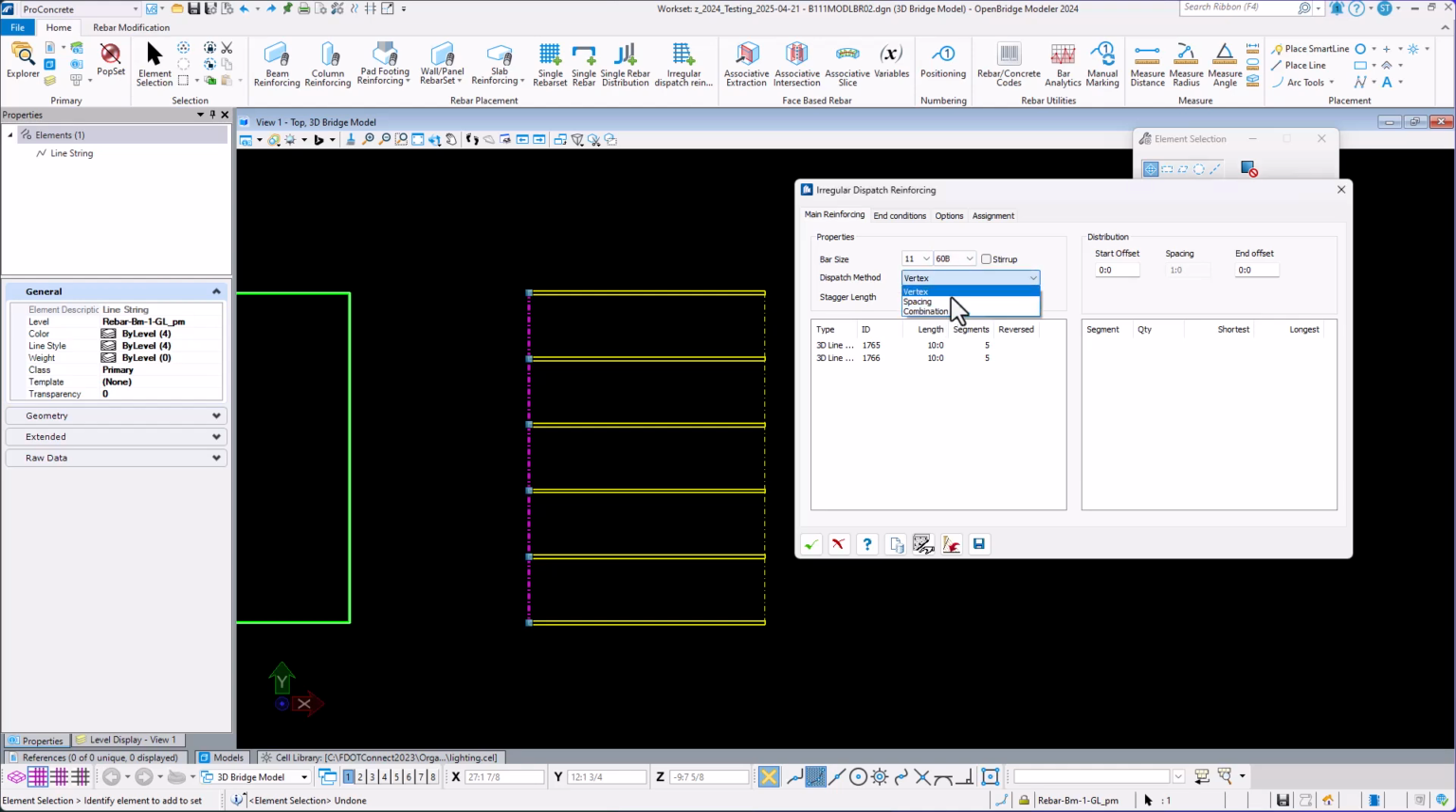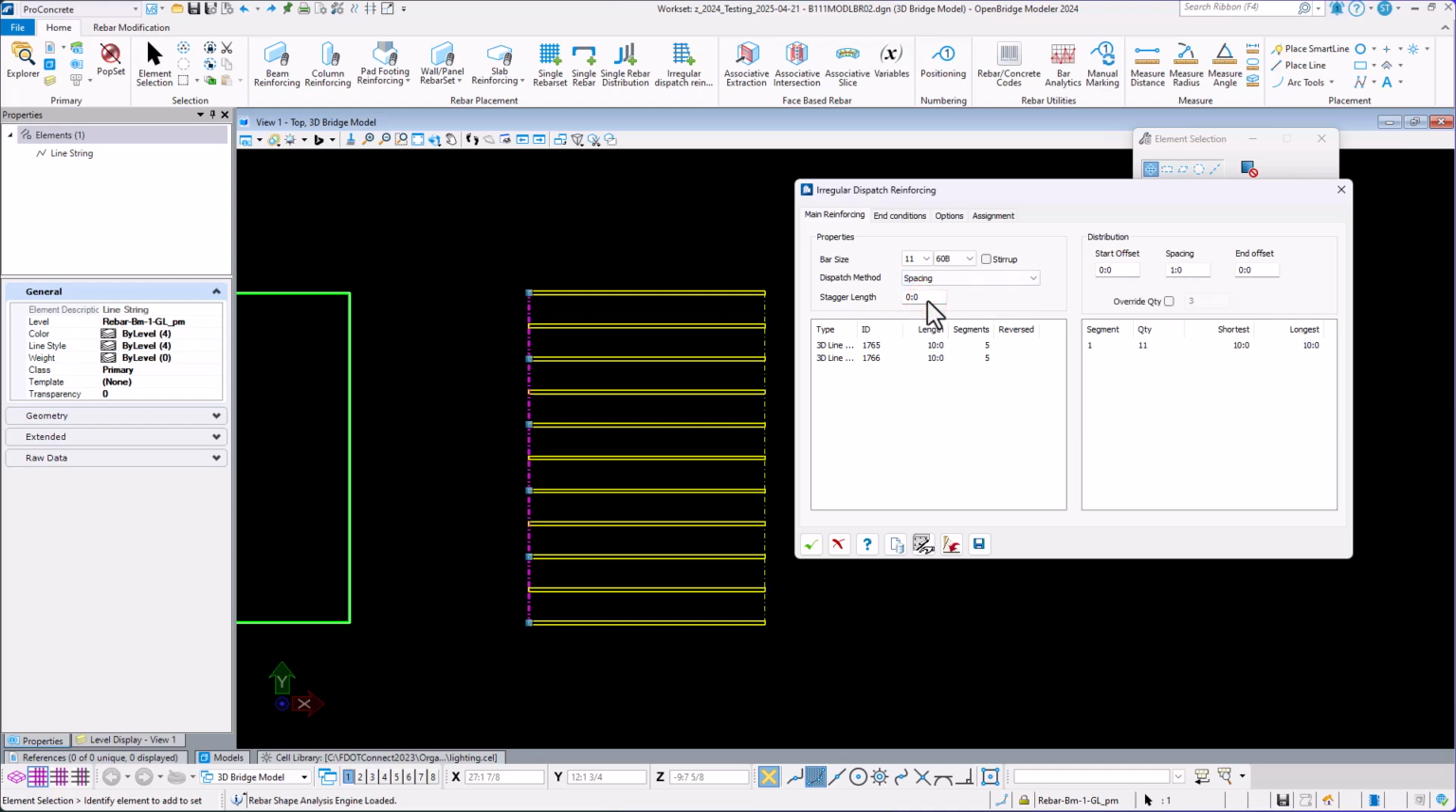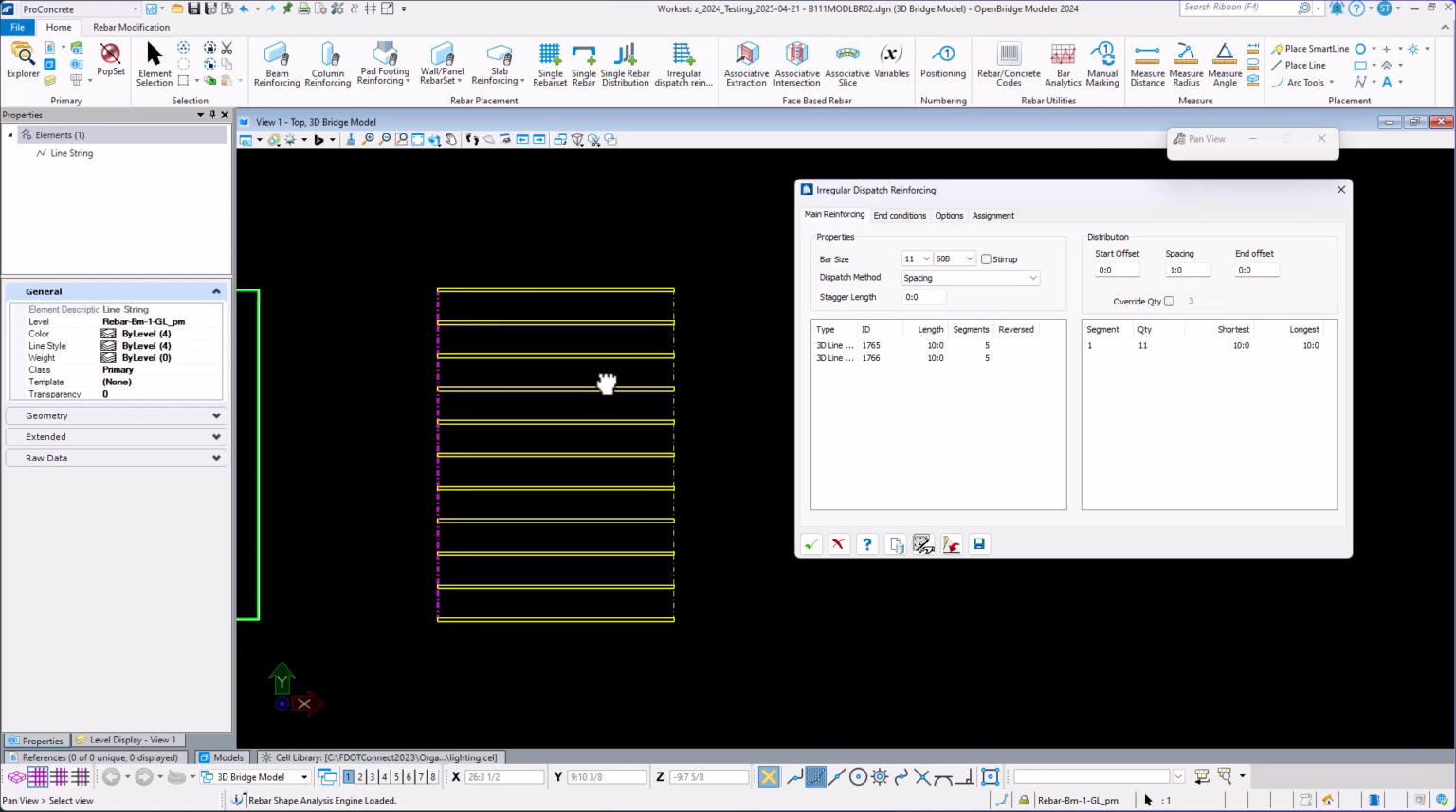So what is the difference with the vertex spacing combination here? We see what the vertex option is. The spacing option is going to go just based on the spacing here. So this is going to say, okay, I have 10-foot line segments, ignoring the vertices, it doesn't care about them. And it's going to put a bar every 1 foot. So that's why I have 11 bars total, because there are 10 spaces of 1 foot. It's going to be 11 bars.